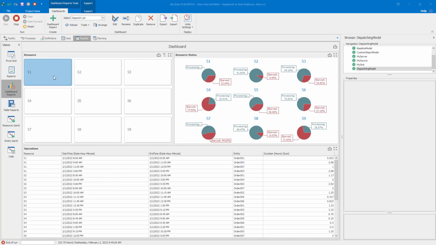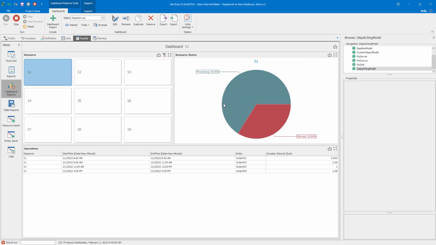So over here we can see a set of cards, 1 card for each resource. And if I select one, then it zooms that resource state pie chart over here on the right and includes that dispatch list. So you can see S1 looks like it was busy about 66% of the time.